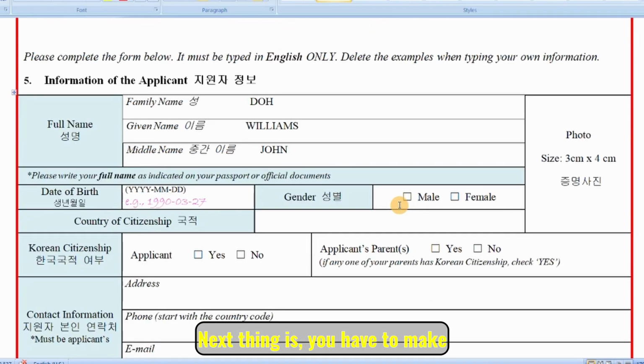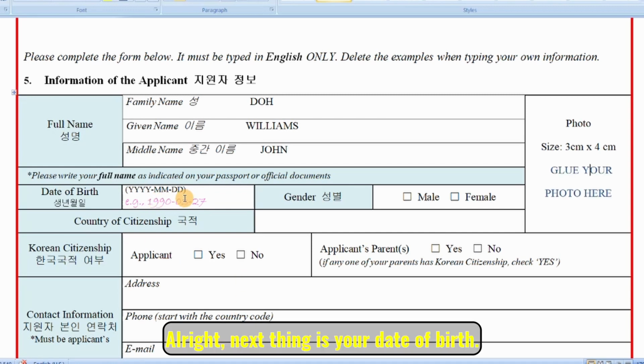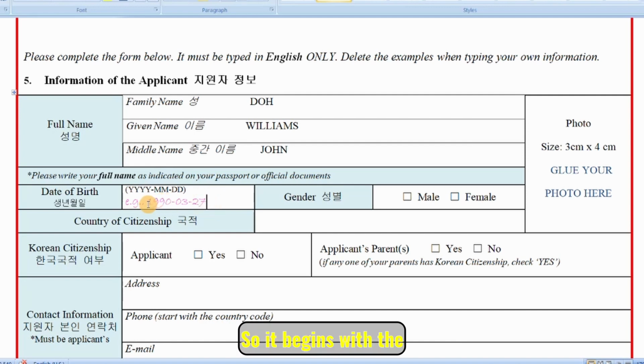Alright. Next thing is you have to make sure you put a picture here. You have to look for some glue and then glue your photo here. Alright, next thing is your date of birth. They have given an example here. So it begins with the year, month and day.